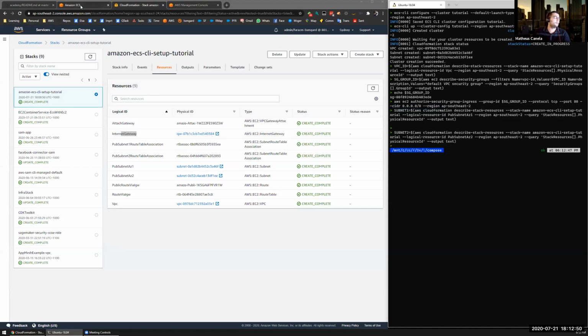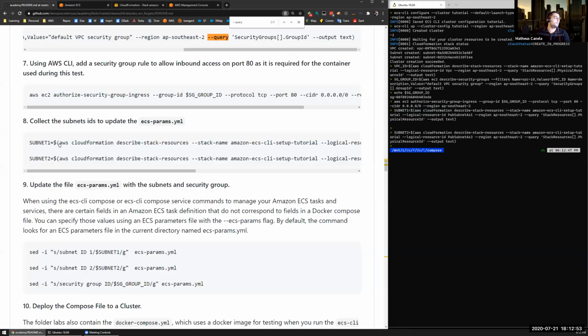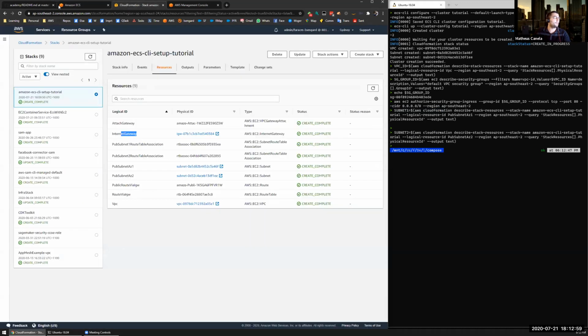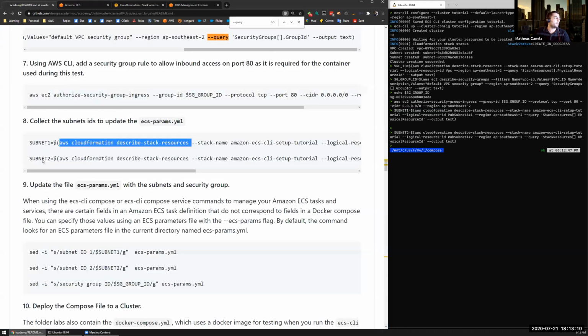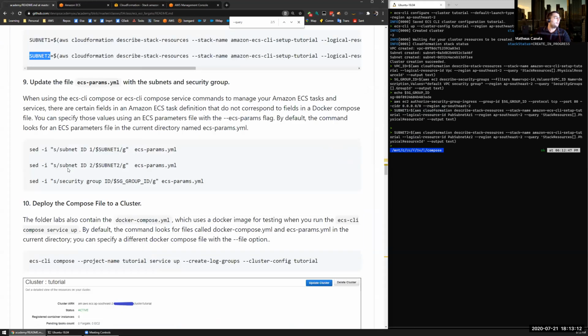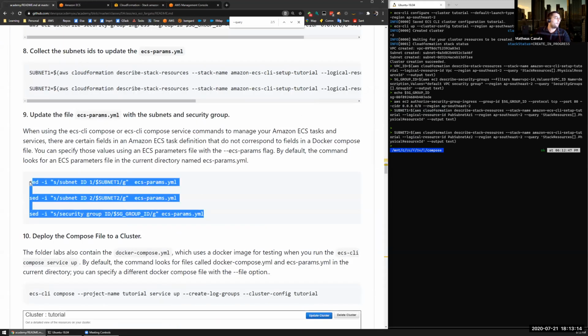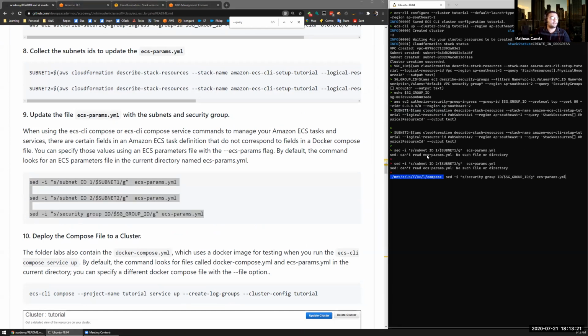And also I'm using this AWS CloudFormation describe stack. Once you create your CloudFormation, if you use this describe stack, you can get information on the resources that you deployed. So what I'm taking here is subnet 1 and 2. The next one, I'm going to change this ecs-params.yaml because that one is going to be used to deploy your task.